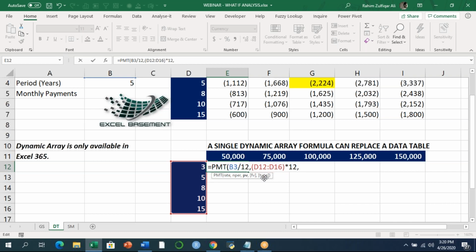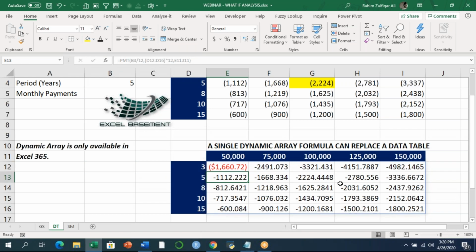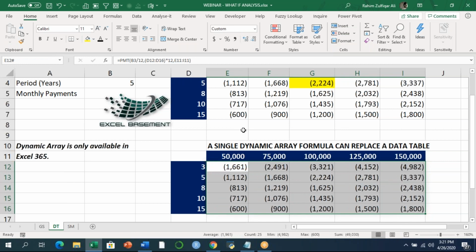All right. Then it says define the present values. So we have multiple present values presented row-wise, and I will close this function. As soon as I close this function, you can see that without that limitation, with the help of an array formula, a dynamic array formula, it is now possible to create a data table.